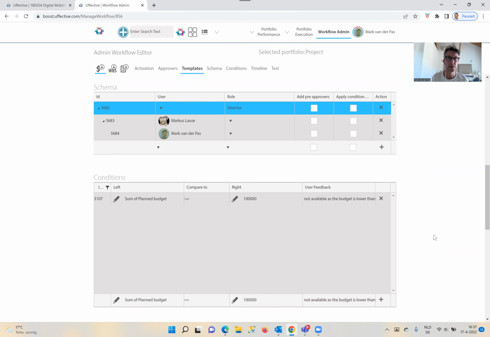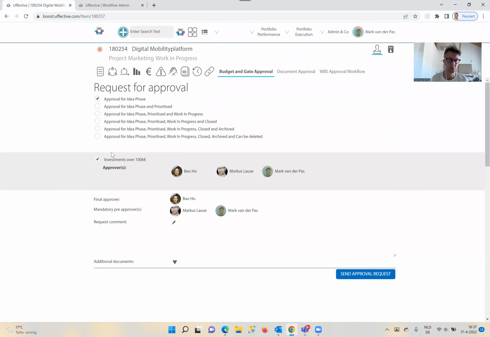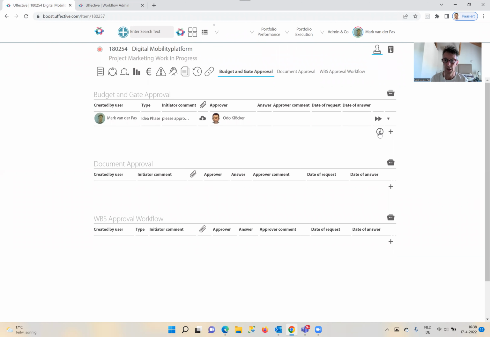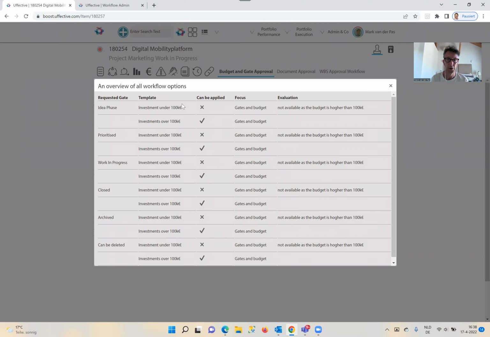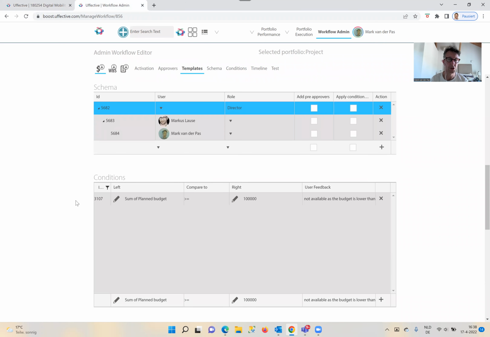So now this one also has a template, and now I have the templates with the schema of the users and the conditions. So this doesn't change it in this case. Why not? Because the condition is fulfilled, over 100k, you can see it. And if I check the I, then you can see under 100k is not available and over 100k is available. So this was the setup of the conditions within the template schemas.